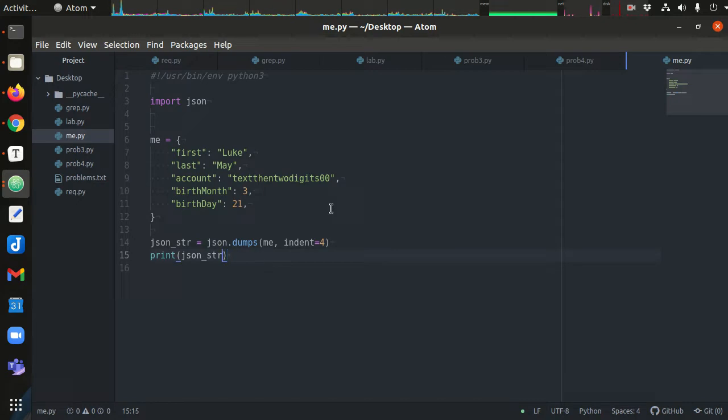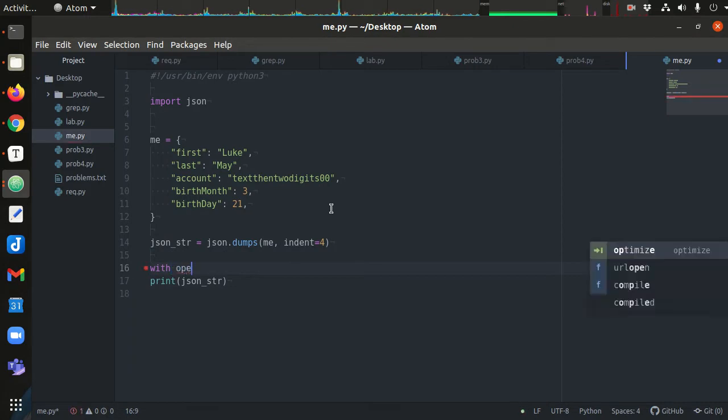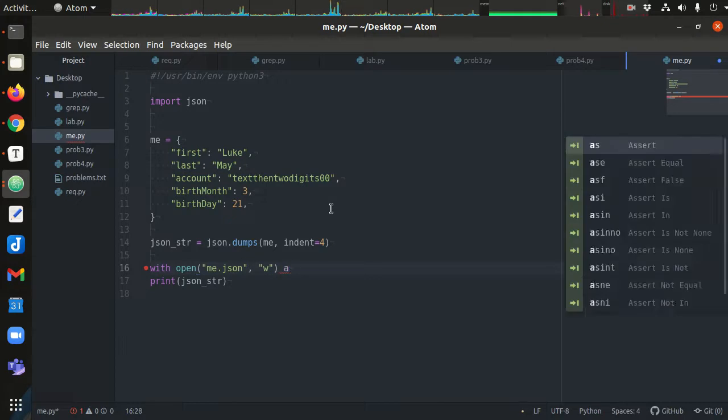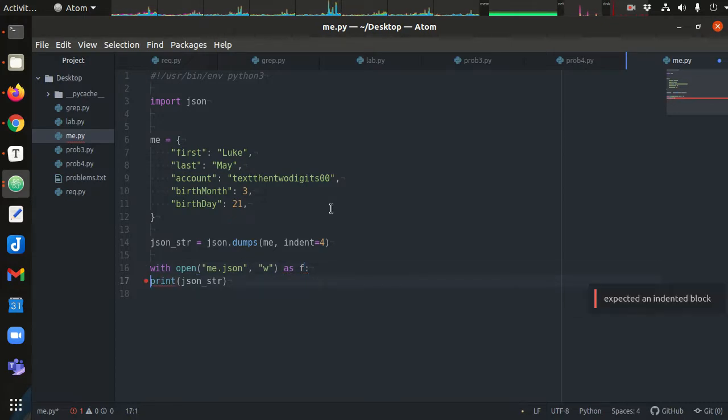What we want to do with this now is create a file with this in there, right? So we're going to use that with keyword again. We're going to open a file. The name of the file should be me.json, and we want to open this file for writing, and we're going to call this file f, and then we're going to say f.write the JSON string.